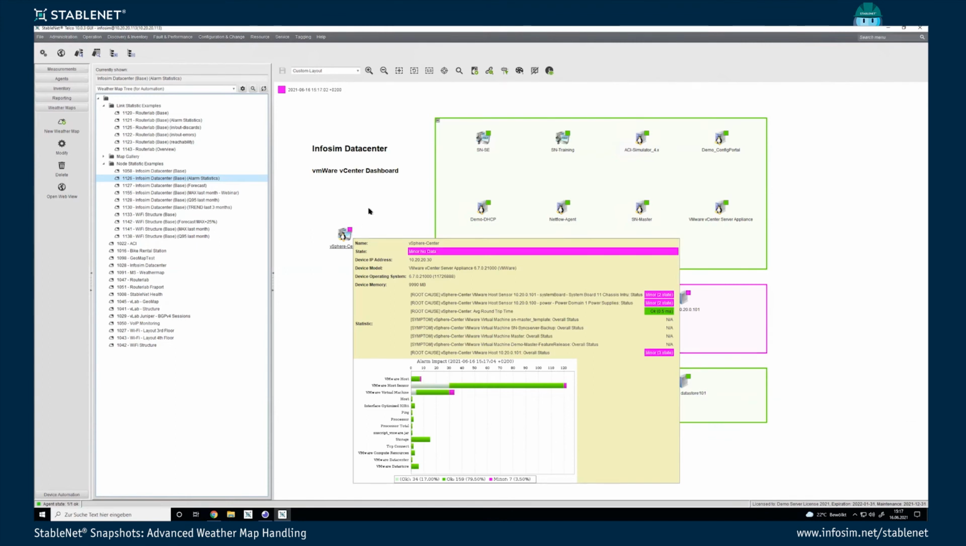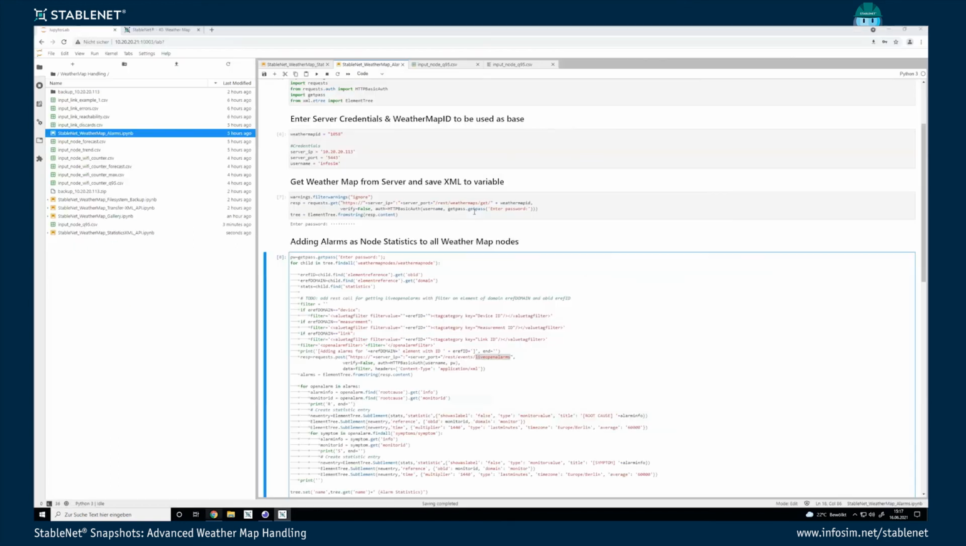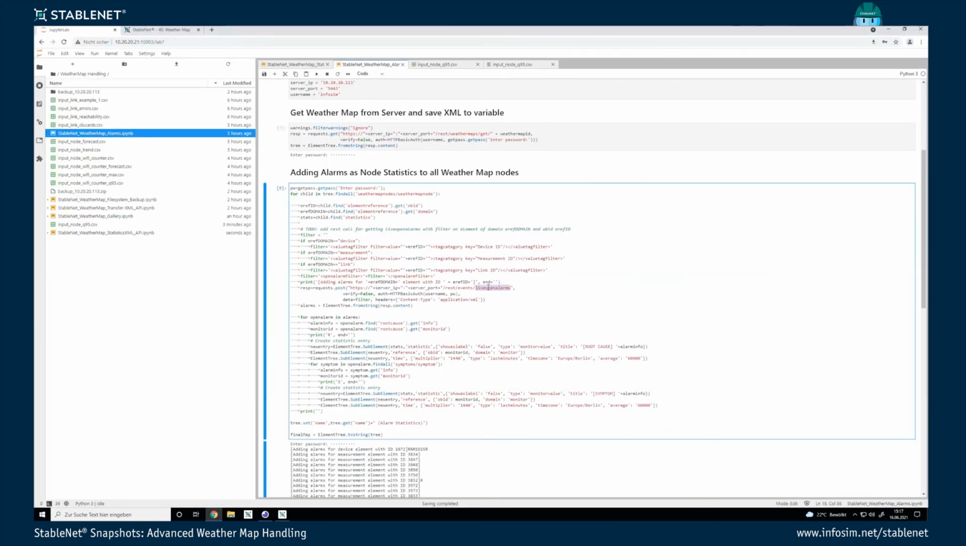So this is another thing. I enhanced this directly with the REST API, iterating through all live open alarms and adding statistic objects for the monitors for each of the alarms.